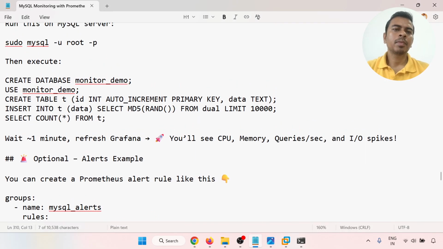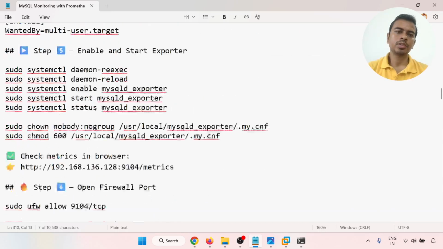So in this video, we've learned MySQL monitoring and Prometheus configuration and with Grafana. So step by step process I have shown to you. So hope this will help.